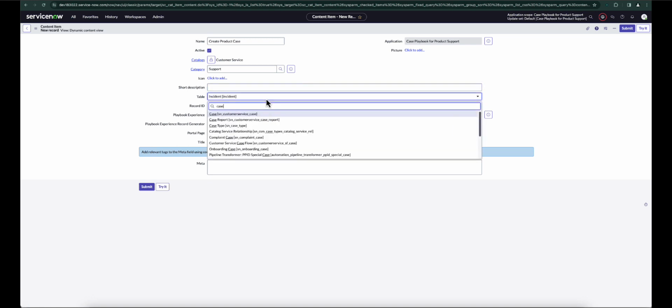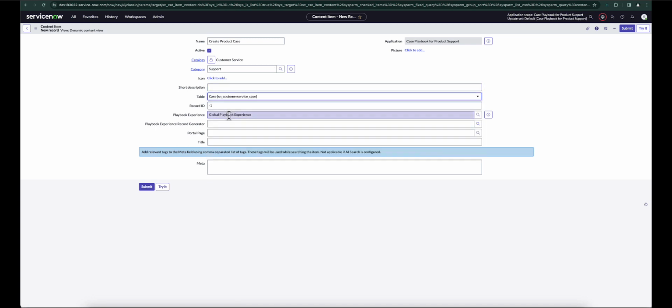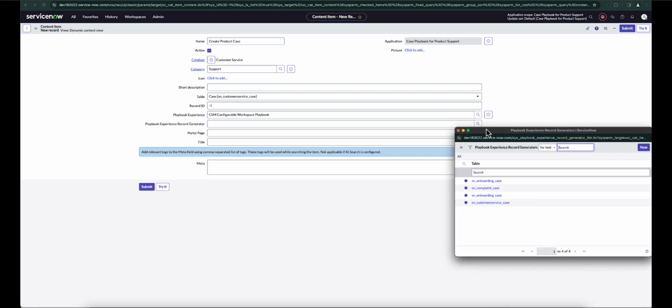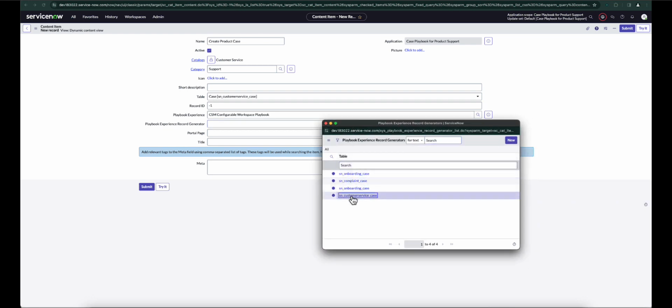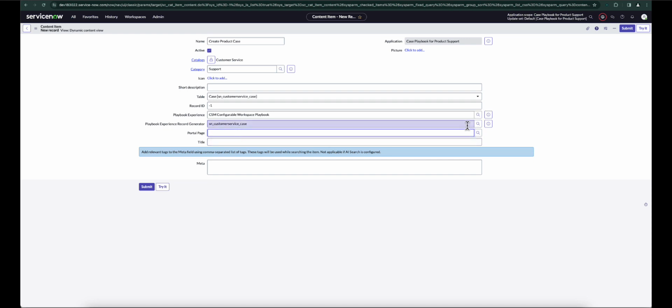And table, on case I want to have it, we'll create a new record. You can choose your own playbook experience also. Here I'm going to use CSM configurable workspace playbook experience, and the record generator that we created. We need to map it now here, this one. Portal page, yes. So with this plugin again, you will get a portal page that you can use, which is CSM_intake.